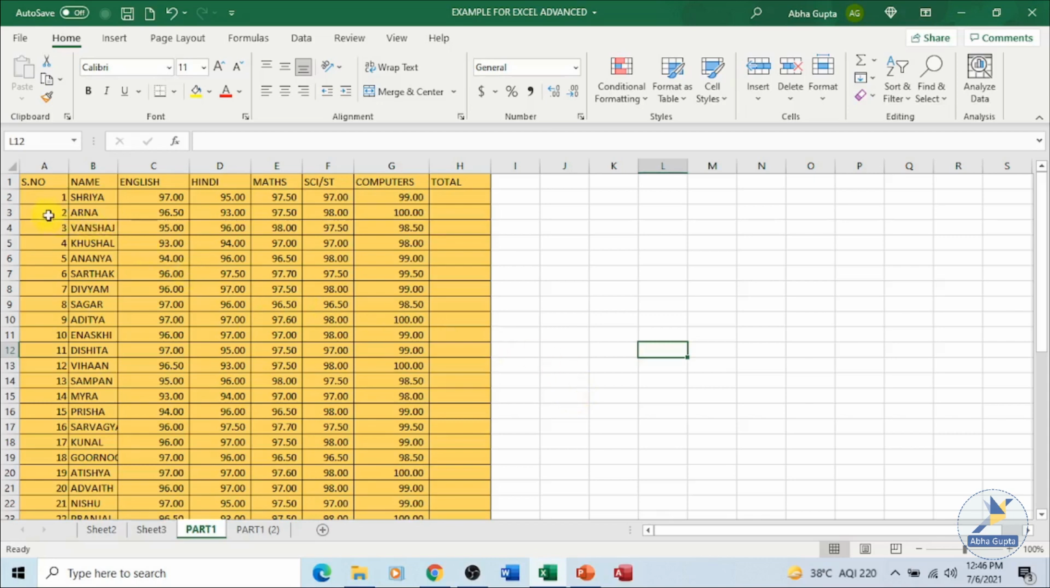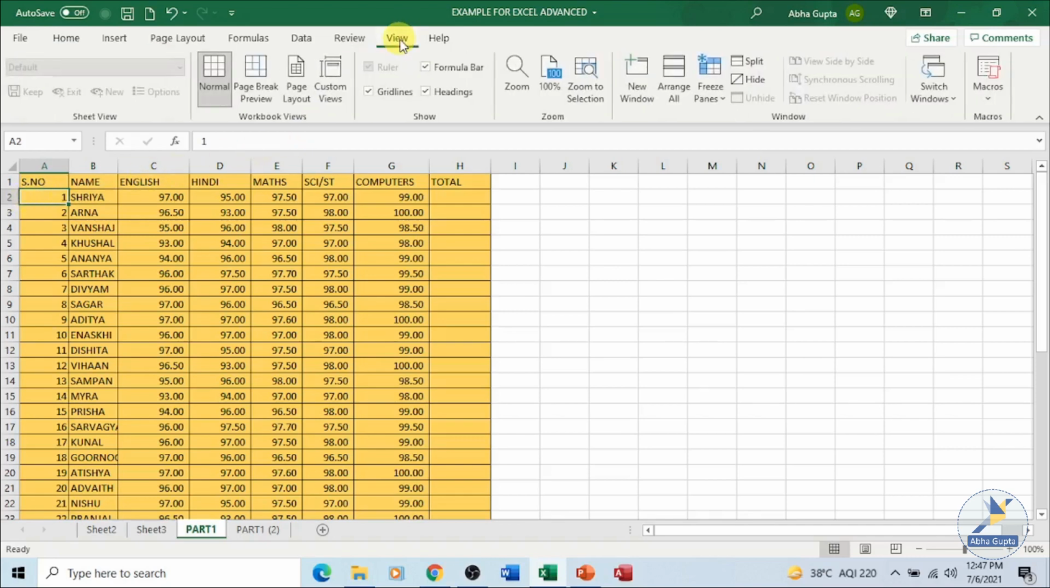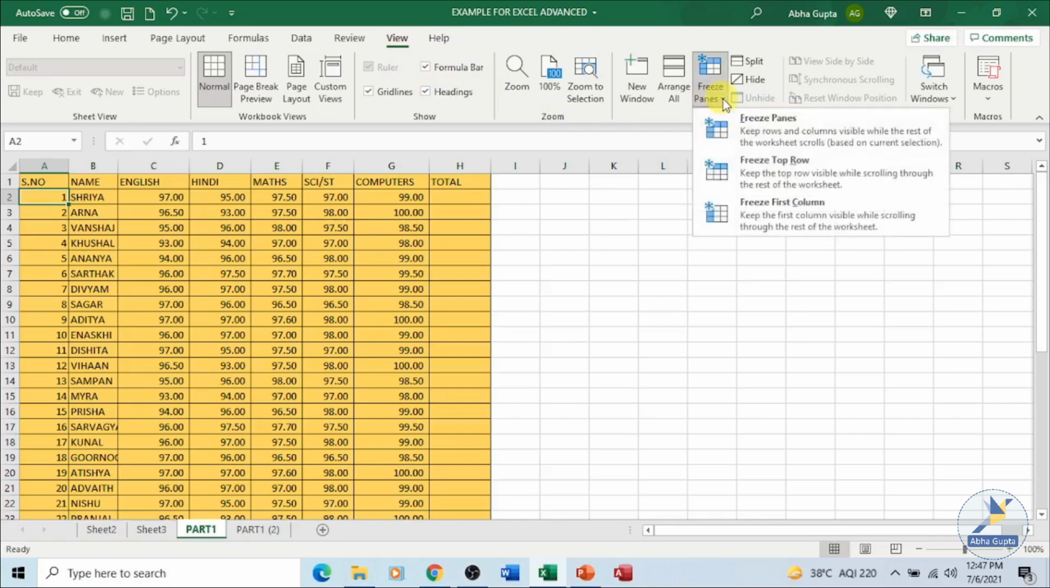So how to freeze the panes? Say for example, I want to freeze the first row. I want to keep the headings intact. Just make the second row the active cell or the active row. Go to the View tab, and under your Window group, you have the Freeze Panes option. Click on Freeze Panes. You can select Freeze Top Row, you can select Freeze First Column.